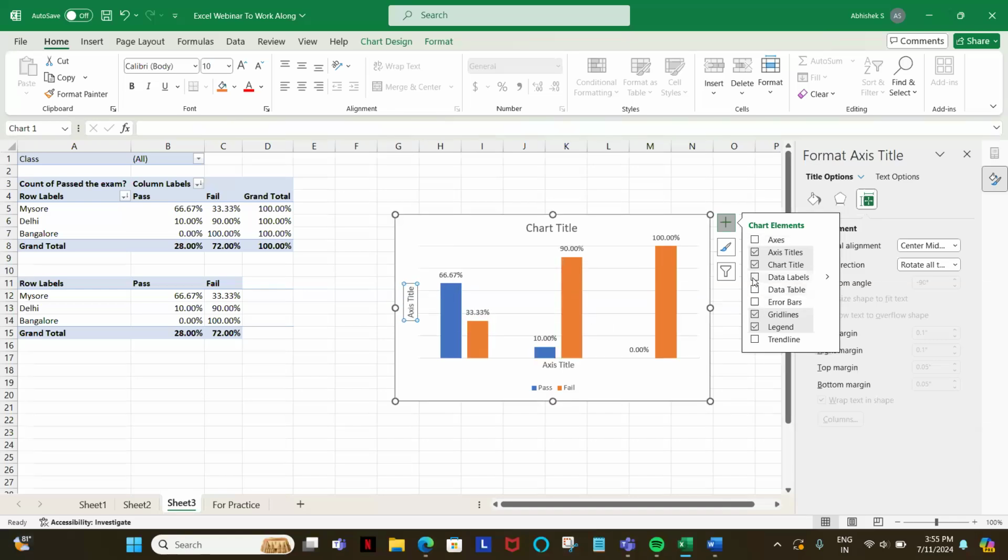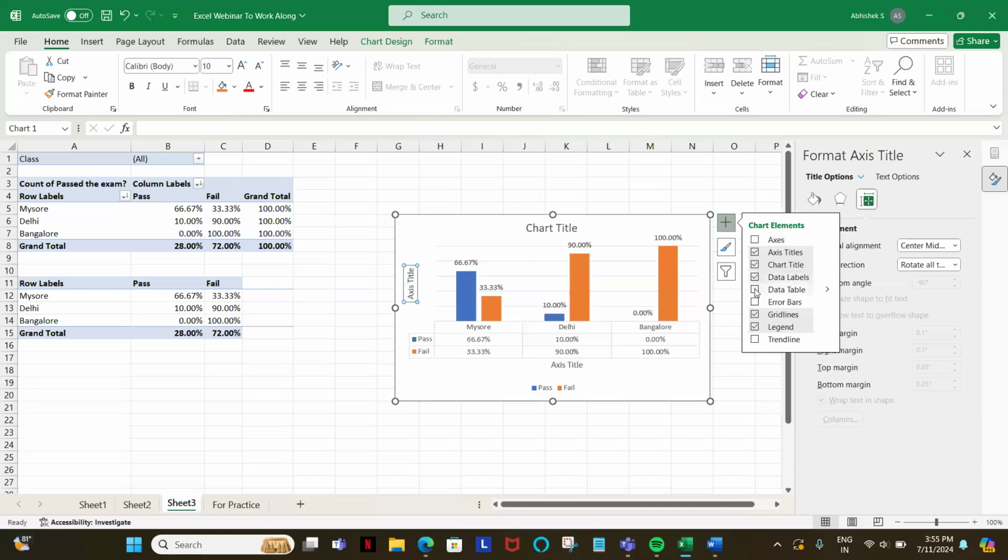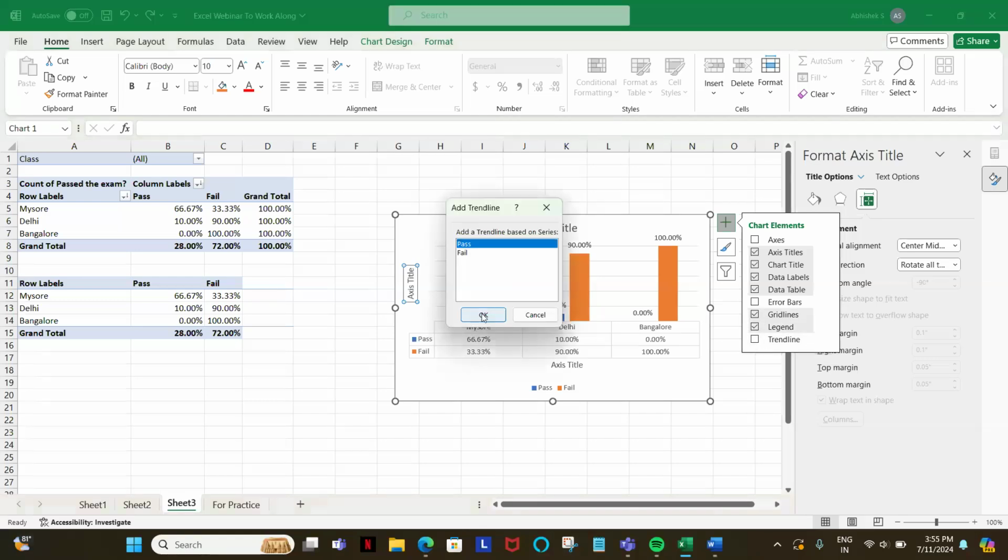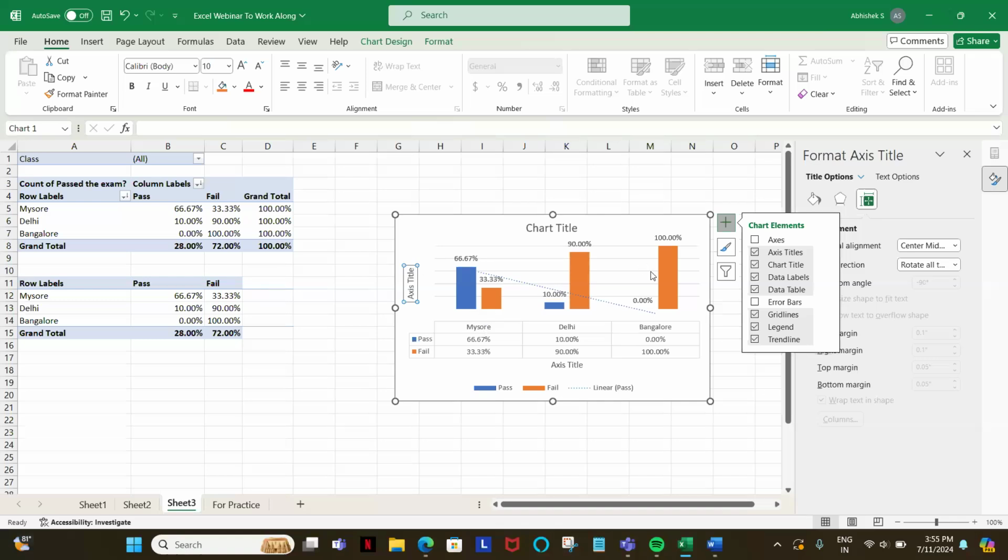Can we add a data label? Yes, we can. Can we add a data table? Yes, we can. Error bars, if there is one. I don't think there's any error bar. Can you add a trend line? Yes, you can. So you can add different things. We'll look at this in the coming sessions. But like I was saying, I just wanted to introduce you to the charts, and then take this on a different day.